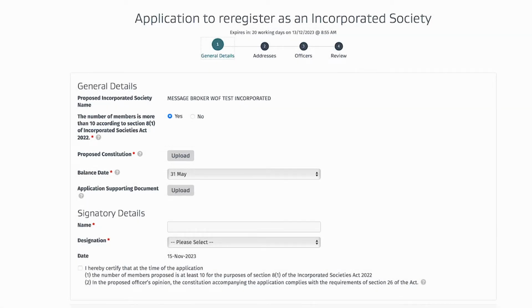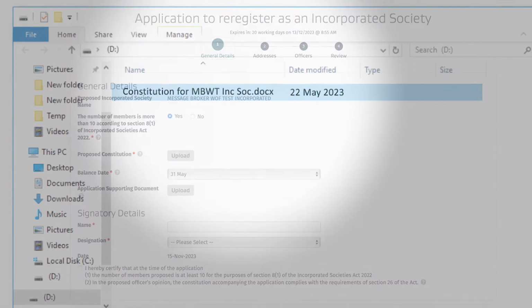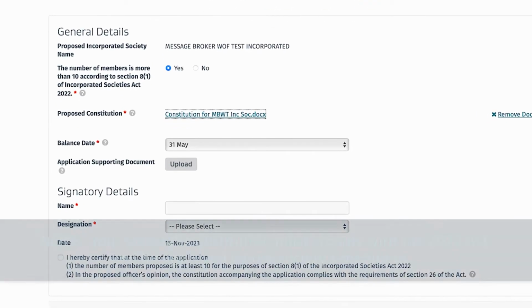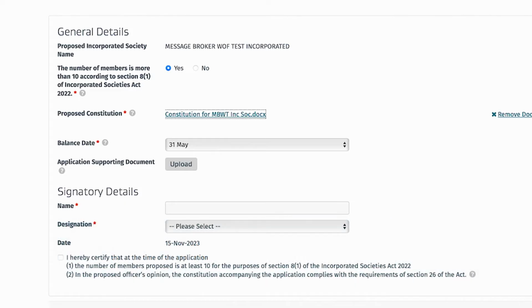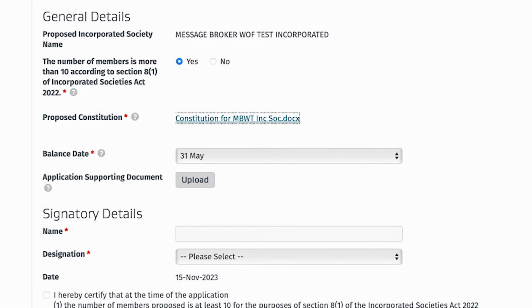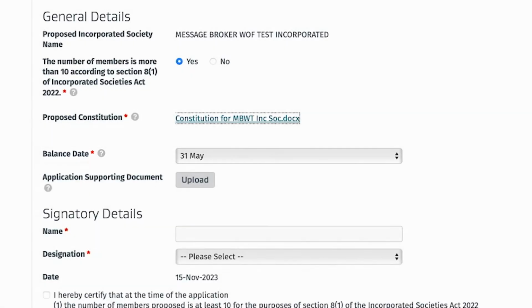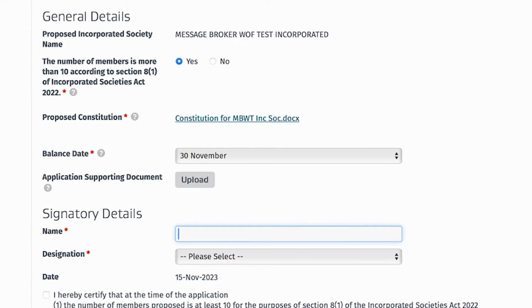Step 2. Under Proposed Constitution, click the Upload button and upload a copy of your Constitution. You must upload a Constitution to continue with your application. Your society's Constitution must comply with the 2022 Act and be approved by the society's members. Once you have uploaded the Constitution, it will appear like this. Step 3. You will now need to check your balance date. If the balance date populated is correct, continue to Step 4. If the balance date is incorrect, select the down arrow and select the correct balance date.